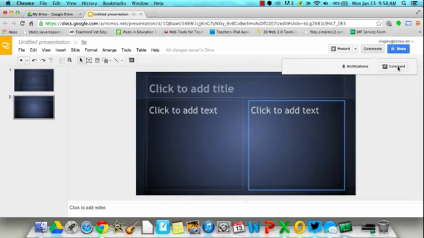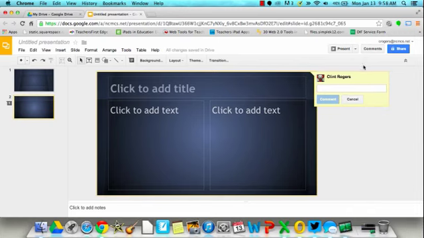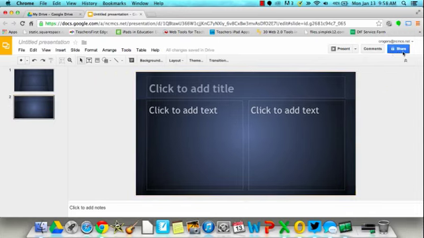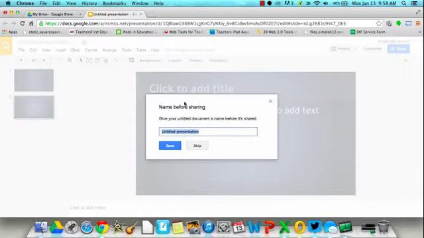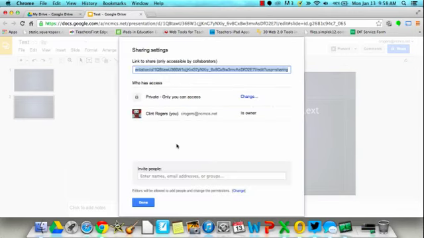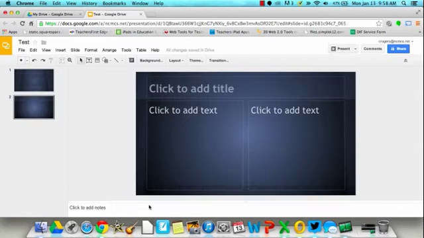If your students are collaborating, working together, they can add comments to each other's presentations. You can also share your presentations just as you would a Google Doc. So the first thing you'll do is it'll ask you to name your presentation, or you can skip that for now if you'd like. So it has the same sharing settings as Google Documents.